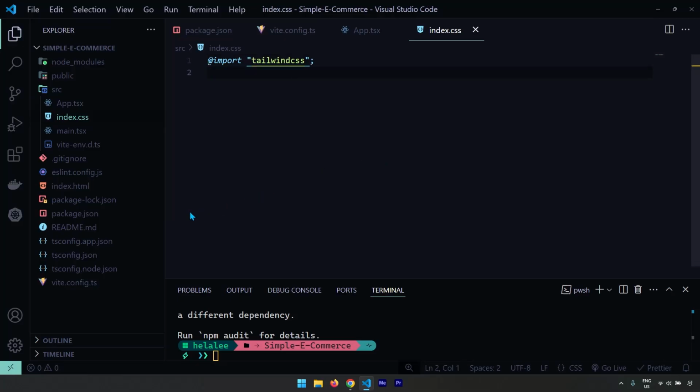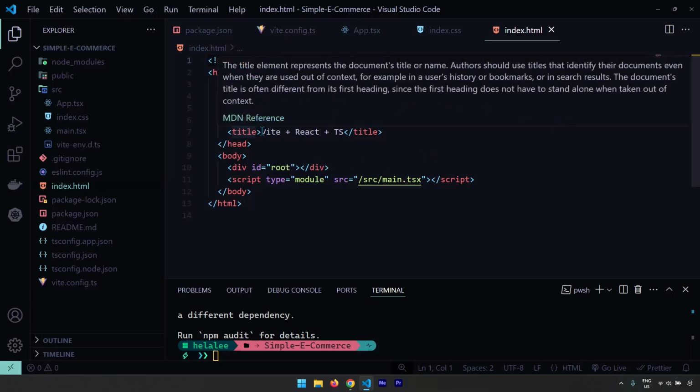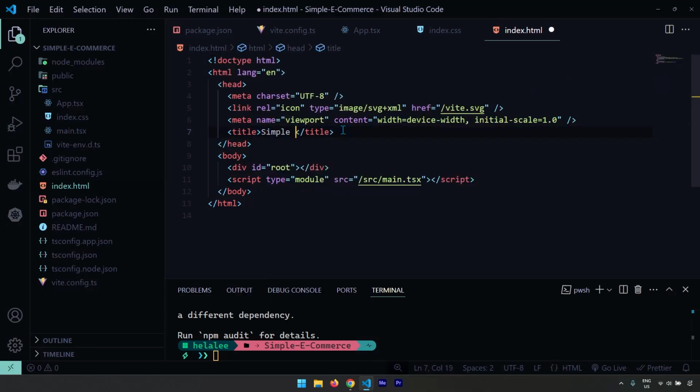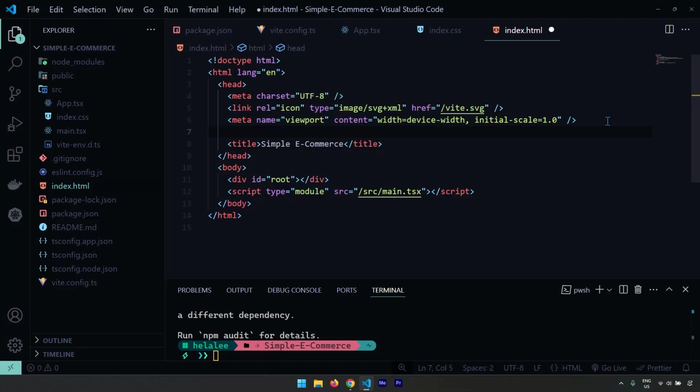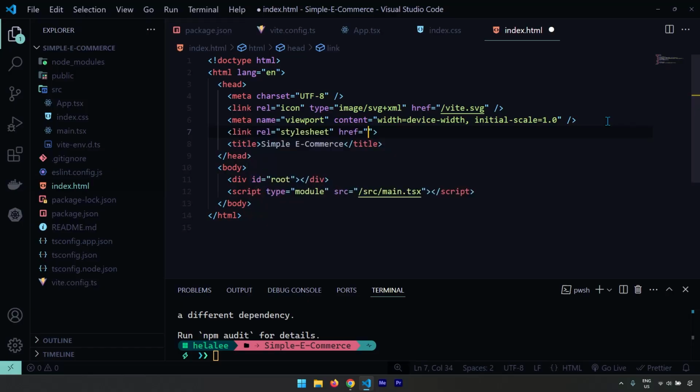But there is actually one more step, and that is our HTML has to point to our Tailwind as well. So in here, I'm going to say simple e-commerce. And now how this HTML is going to point to Tailwind is, we are within the main directory of this simple e-commerce folder. So I need to go to source, and from source, I need to select index.css. And let's save this. And we should be good to go.